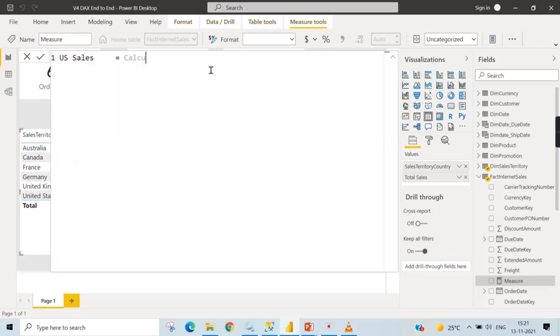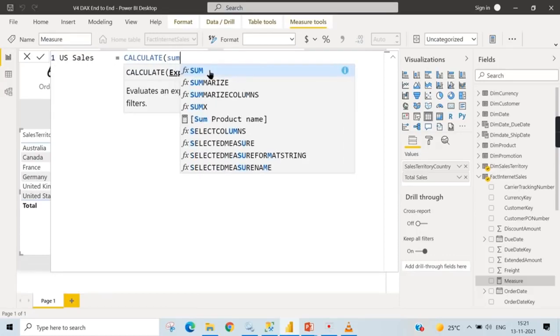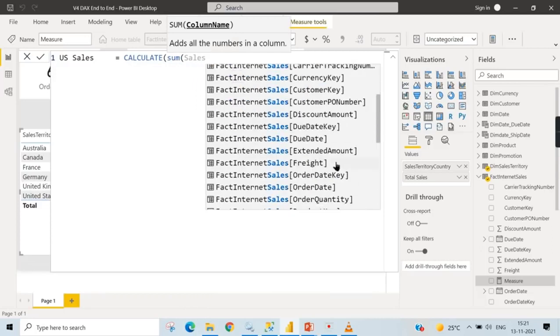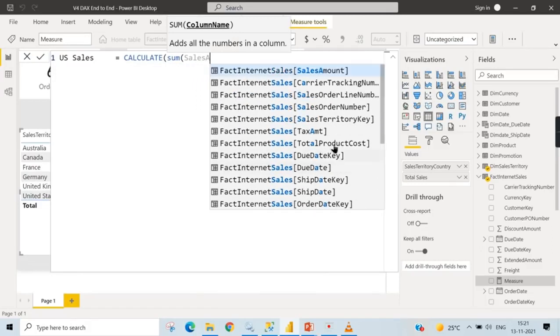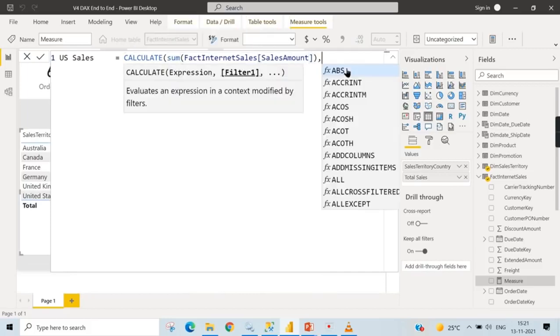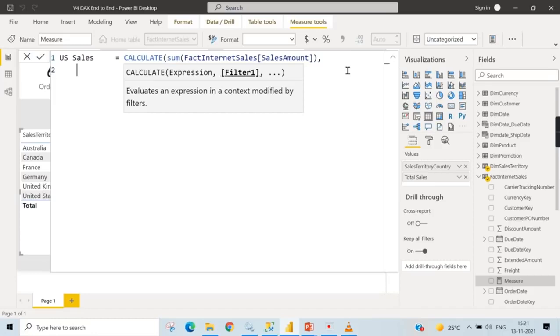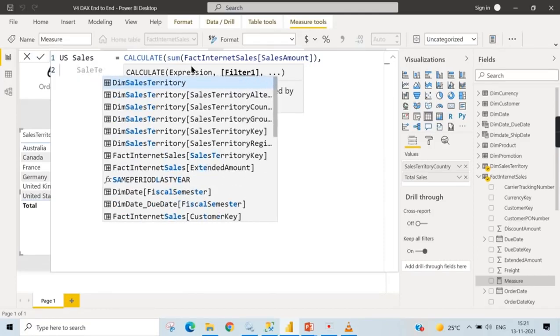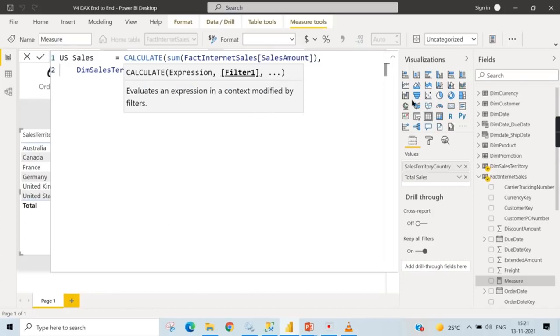Let me zoom in so that you will understand it better. Calculate, then I will write the sum of sales amount, that is over here. Let me start writing sales amount so that it will appear. Then here is the catch, where you are going to write the United States sales. So where is that? That is sales territory country equals United States. So start writing it.